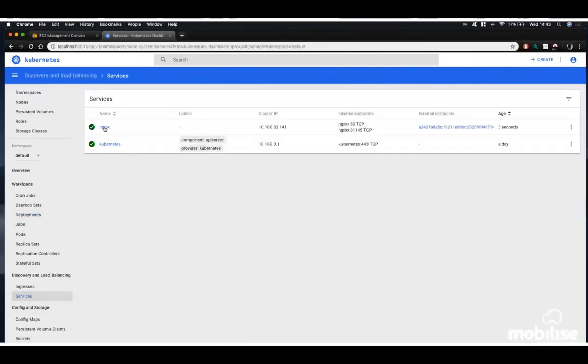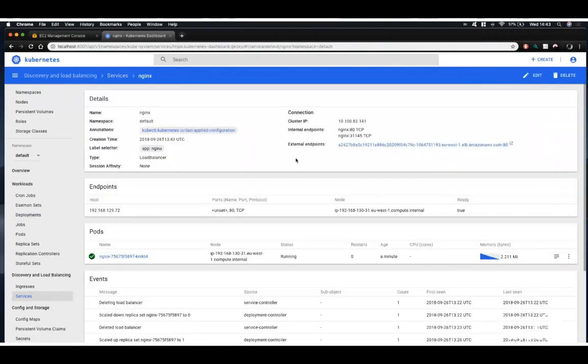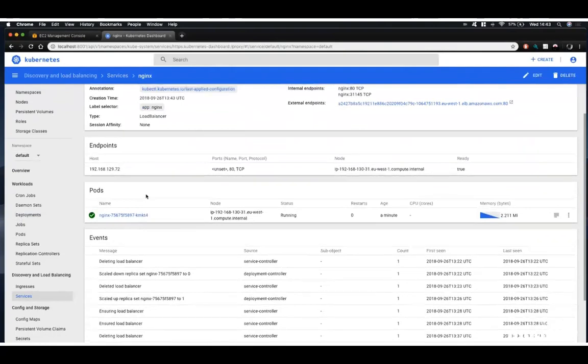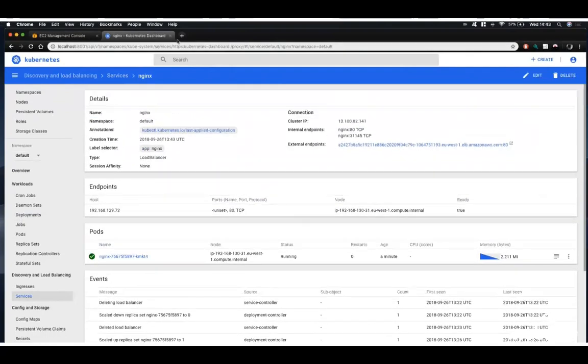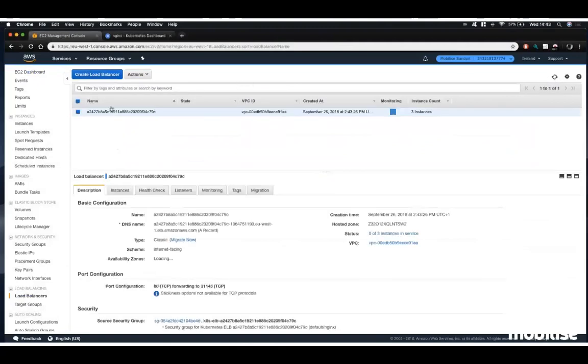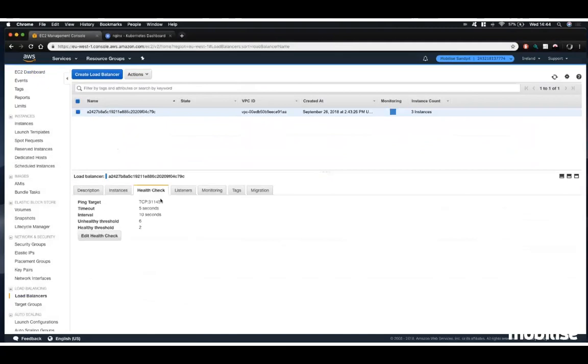and we can see we have a new service called Nginx, port 80. And if we click on there, we can see we have this external endpoint, which is our Amazon load balancer address. So Kubernetes has gone off and created this resource itself, speaking to the AWS console. If we look in here, we can see our load balancer resource, our address, and you can see there are no healthy instances yet. We have to complete the health check first.